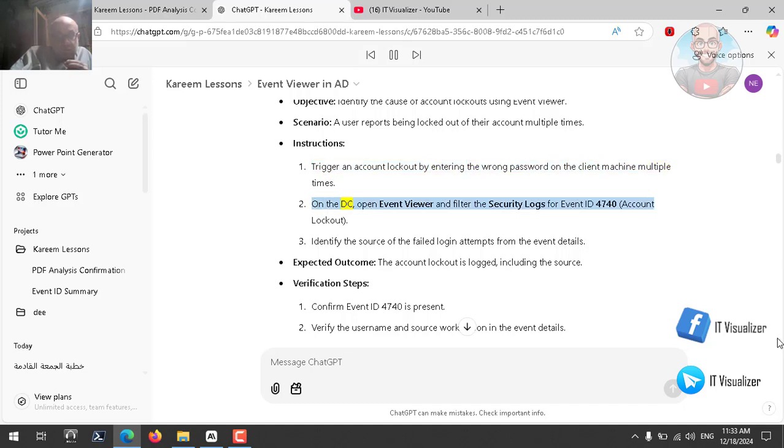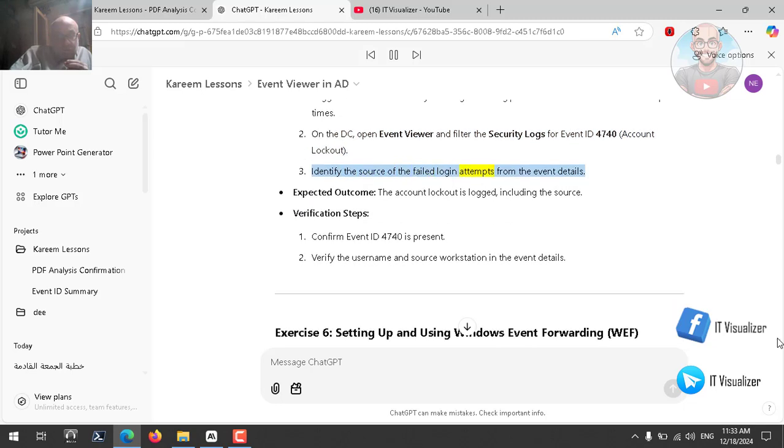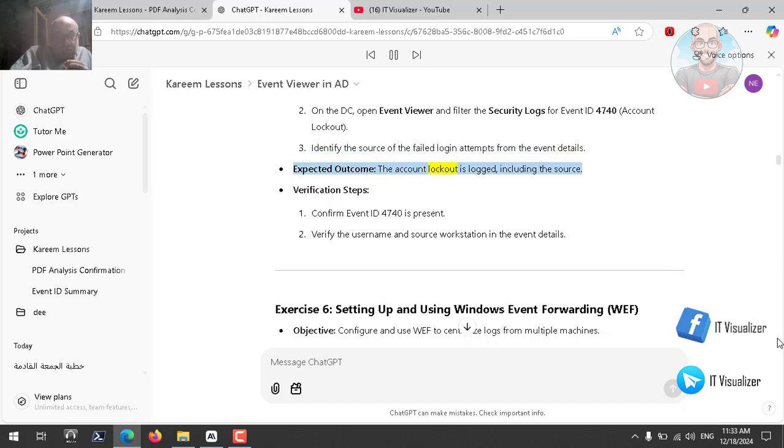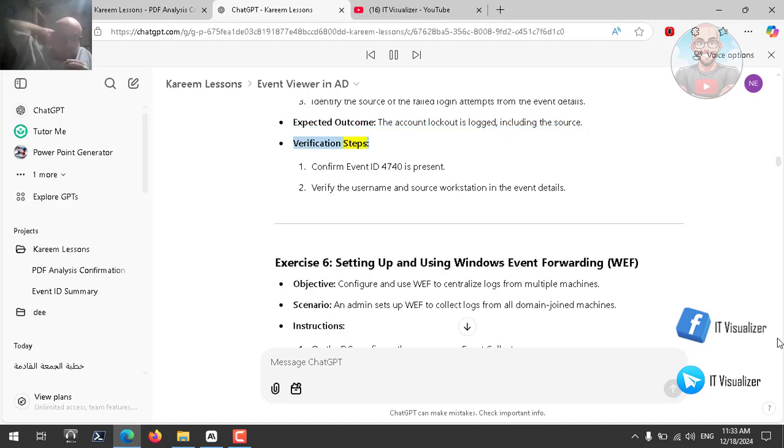On the DC, open Event Viewer and filter the security logs for event ID 4740, account lockout. Identify the source of the failed login attempts from the event details. Expected outcome. The account lockout is logged, including the source. Verification steps. Confirm event ID 4740 is present. Verify the username and source workstation in the event details.